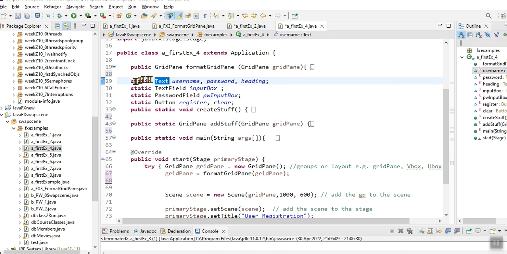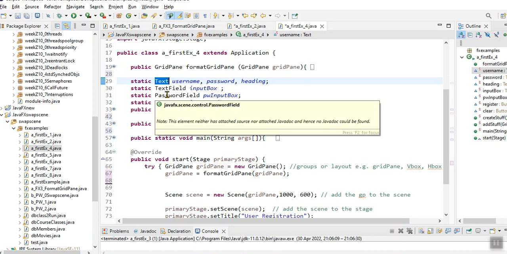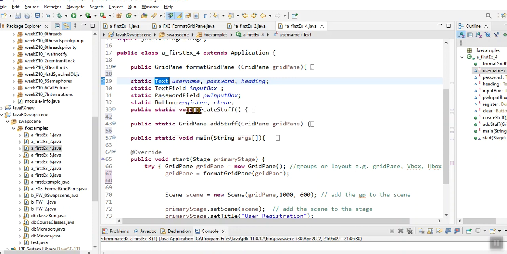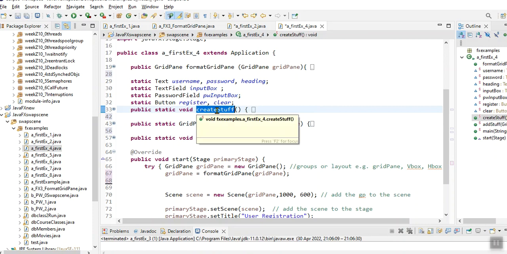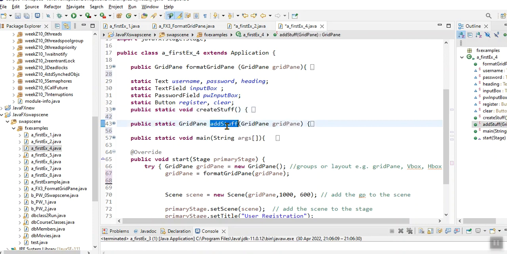And now the first thing is I've got to declare all these variables, with the data type or the type of element it's going to be. I call these element nodes. Okay, so now I'm going to create the nodes and I'm going to add them to the grid pane. So I've created here a create stuff method and an add stuff method. The one will create the buttons and all the elements, all the nodes I want to put onto my grid pane, and the other one will add them to the grid pane.